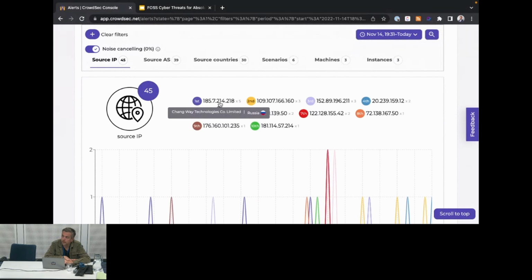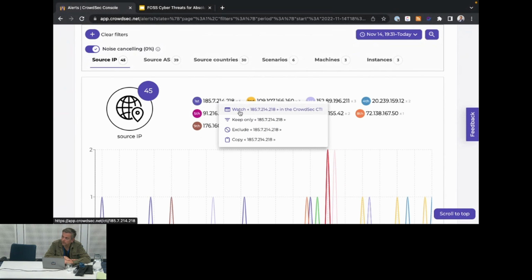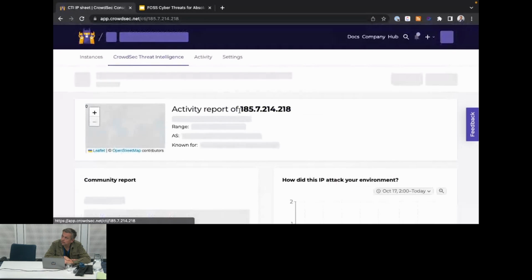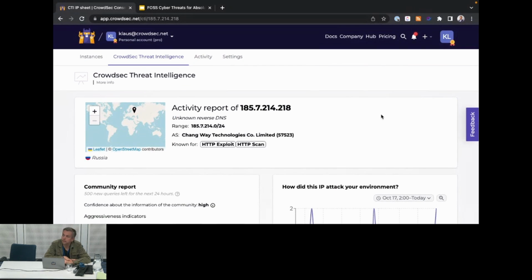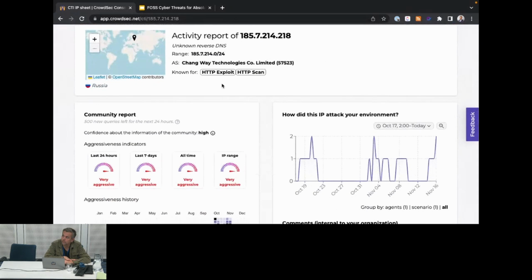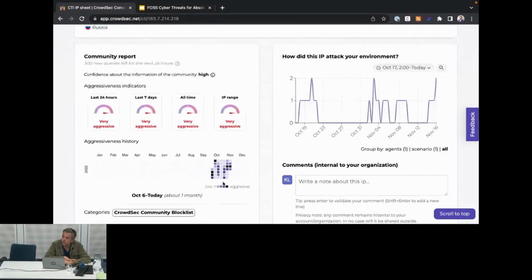In terms of the CTI functions in CrowdSec, you can click on an IP here, and then watch that IP, and you will see what the crowd knows about that IP, which kind of attacks it's doing, how long we have known it, how aggressive it is, and stuff like that.